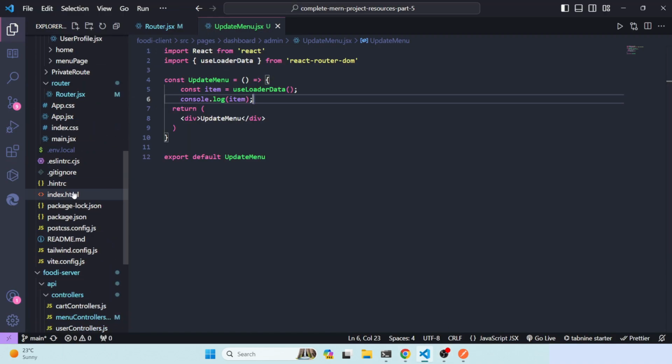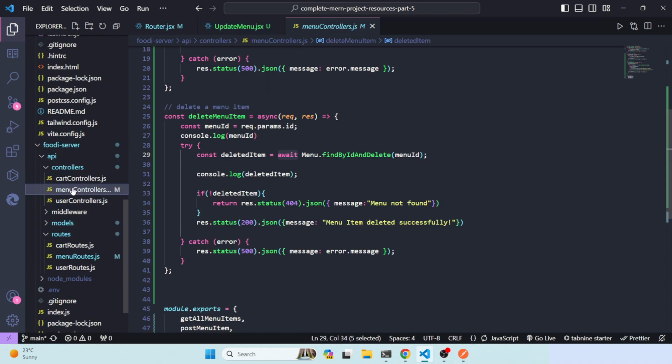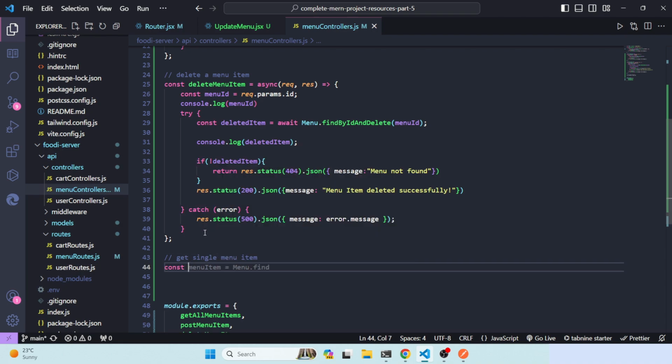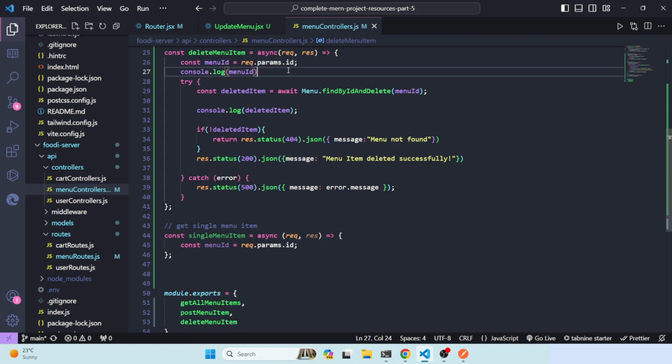So we'll go to our backend, and then we will have menu controllers. Here we'll define get single menu item. Okay, that would be const single menu item, and here we'll just define async await, that would be request and response. And here what to do actually, at the very beginning we'll do the same thing. We'll just try to get the id. We don't need to console log at the top, we can remove that.